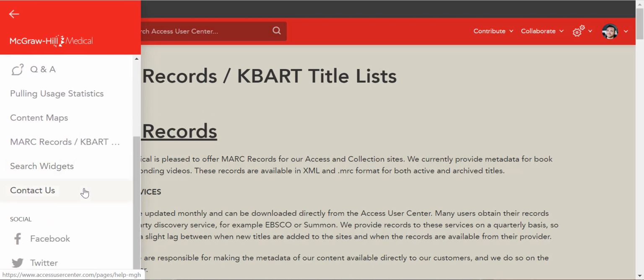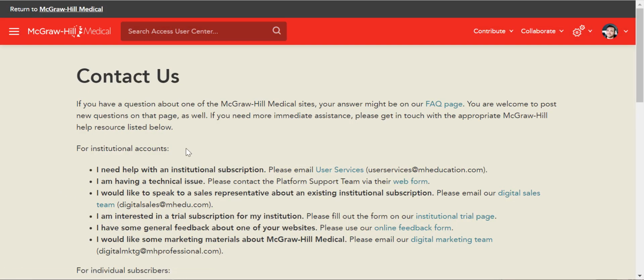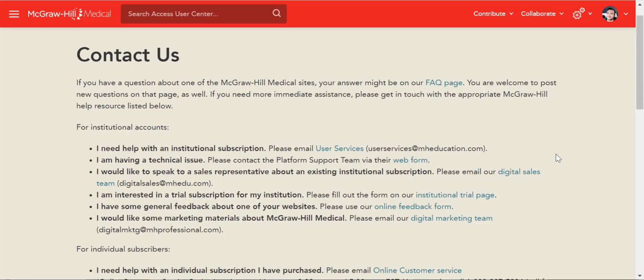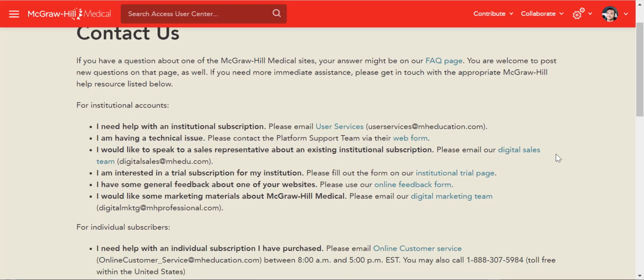We also provide search widgets which can be embedded, and then also a contact us page. This is a really great way to reach out to the user services team. So if you have any questions about today's session, or for any other questions or concerns or suggestions, issues that you're having, please reach out to the user services team.